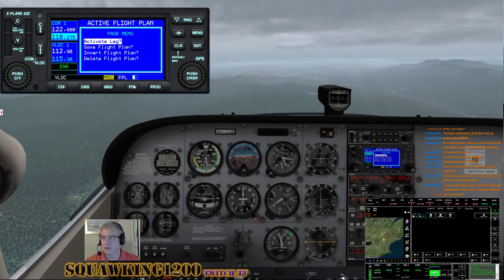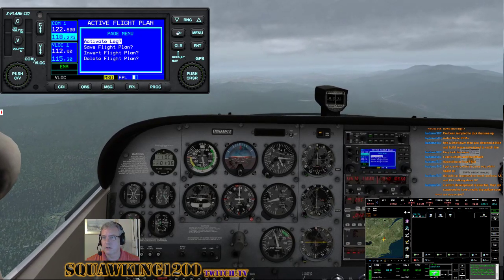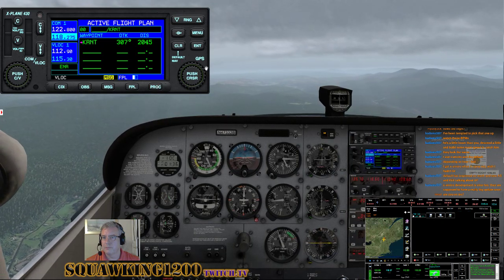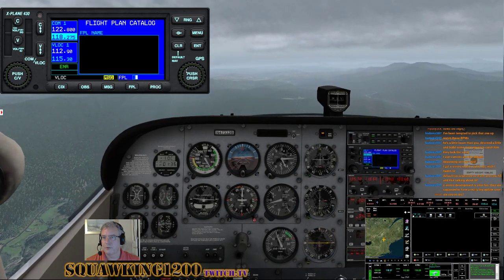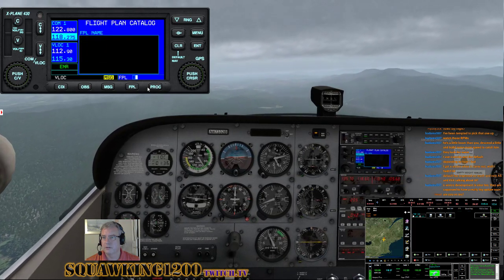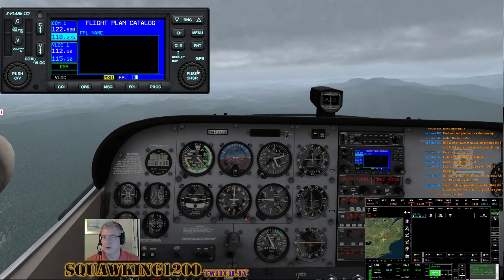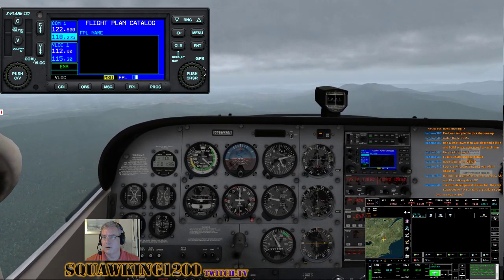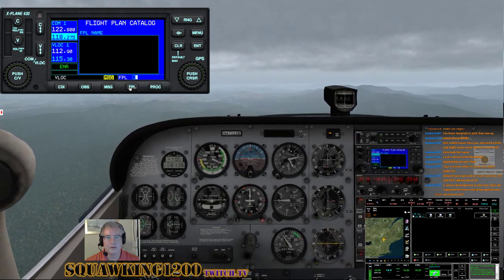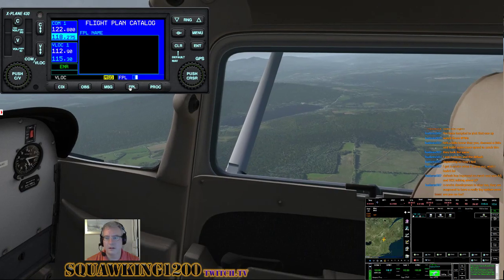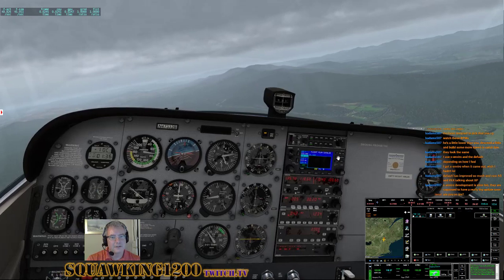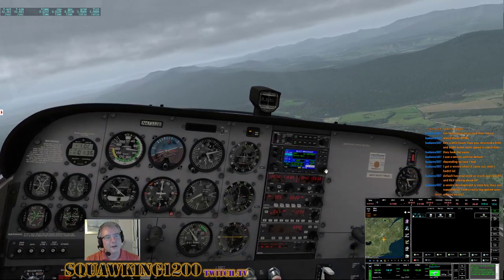Trying to remember how to get to the nearest airport. Is it? Nope, that's the flight plans. Big knob, get me out of here. Hang on. I need to aviate here. Stop messing around with the GPS. Alright.